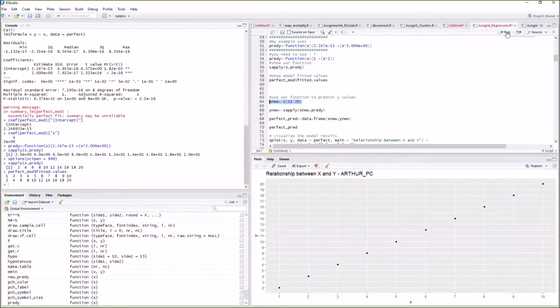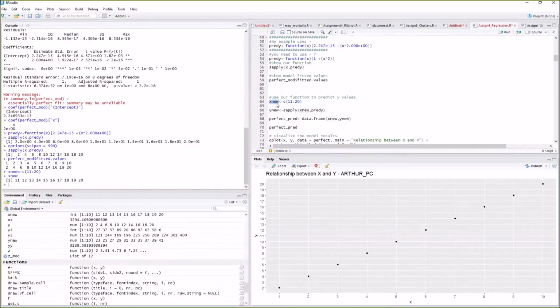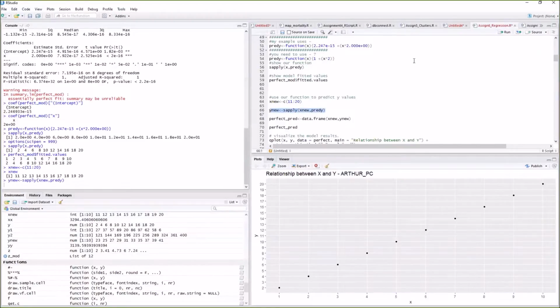So, all right, I'm going to create a new set of X values, and we're going to set these equal to 11 through 20. We see here our vector is a set of values from 11 to 20. And then we're going to create a new vector of Y values, and we're going to use our function. So we're using sapply to apply this function to every value inside of this X new vector. And there's our prediction Y function. So we'll go ahead and execute that.